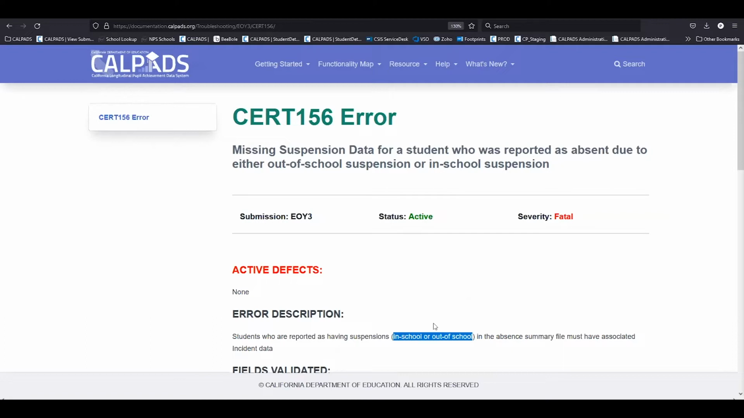Okay. And it might be looking at the result, because that's where you would report the suspensions, whether they're in school or out of school. And in his question, he says he's referencing the offense code. And so that doesn't really come into play with this error.